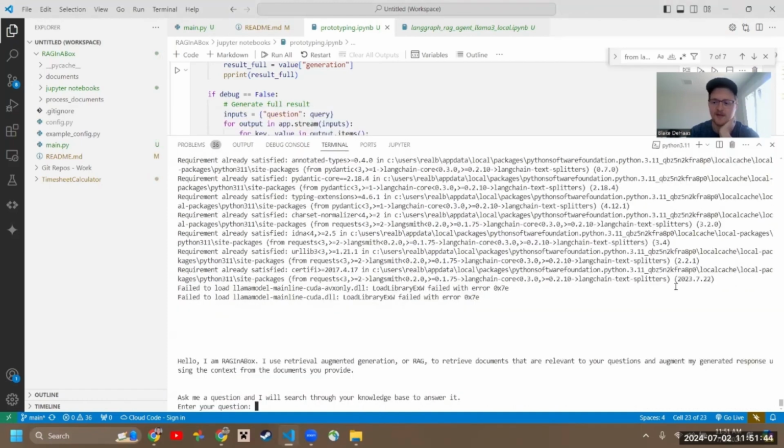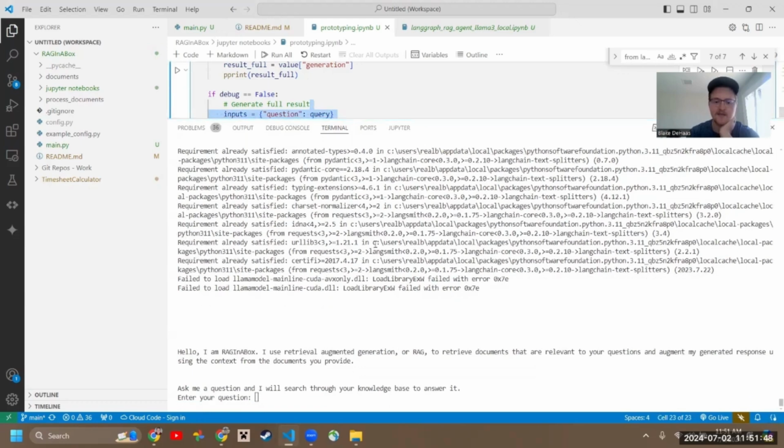All right, so the application just started here and it says, hello, I'm RAG in a box. I use Retrieval Augmented Generation, or RAG, to retrieve documents that are relevant to your questions and augment my generated response using the context from the documents you provide. Ask me a question, and I'll search through your knowledge base to answer it. So let's ask a question. I'll say, what is an activity I enjoy?